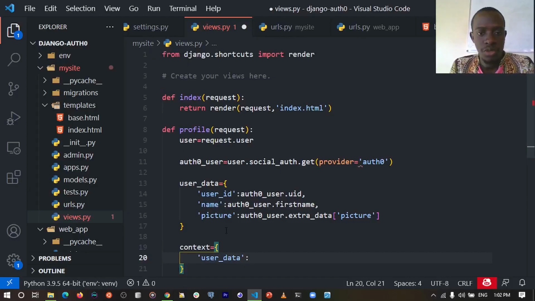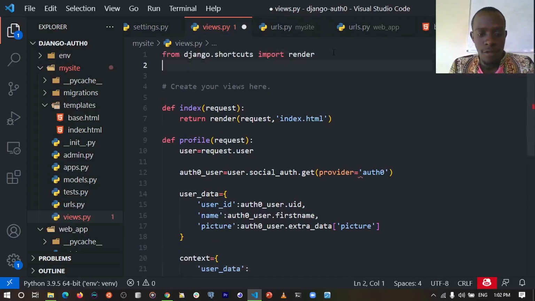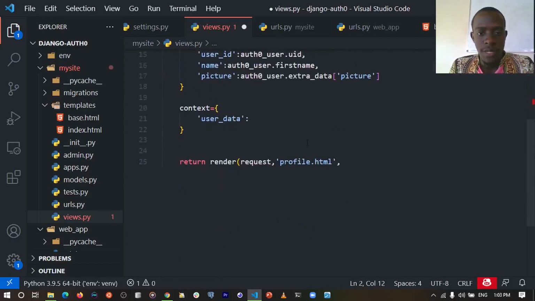So I'm going to go and import JSON. I'm going to say import JSON, and then I'm going to come and say json.dumps. Then we shall pass in our user data. So I'm going to say user data, and we shall indent it to 4. So I'm going to say indent equal to 4.